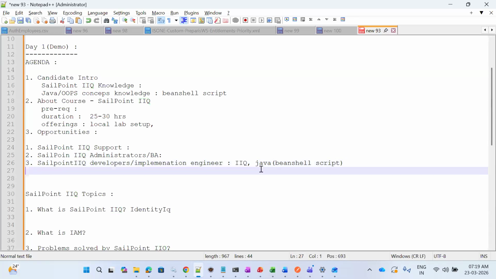You need to be aware, and along with that, for doing customizations, you need to have Java knowledge. And when I say Java, we need not have advanced Java knowledge. So basic Java knowledge. It means how to use variables, how to use loops, how to use OOPS concepts, how to define a method, how to call a method. Only this much knowledge is sufficient enough.